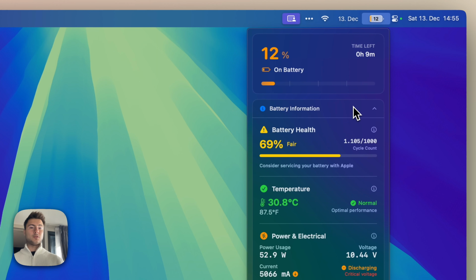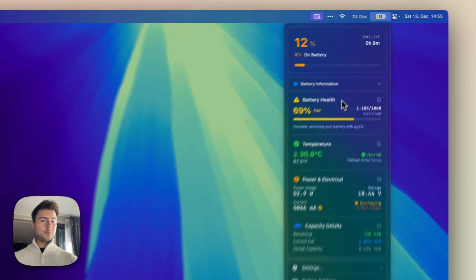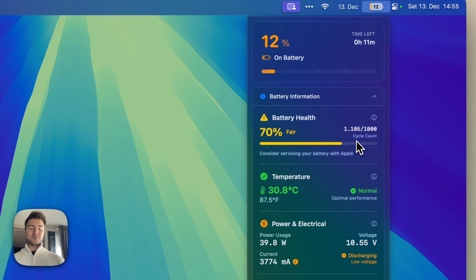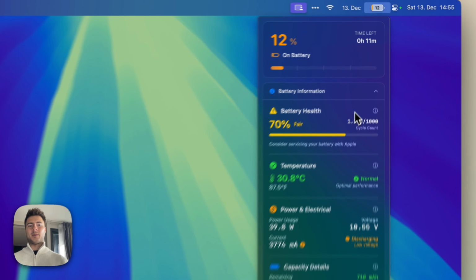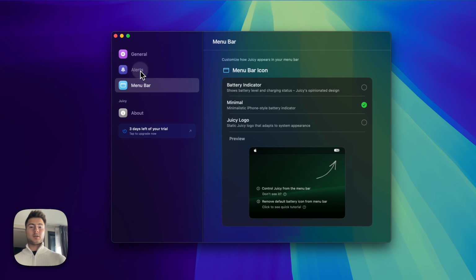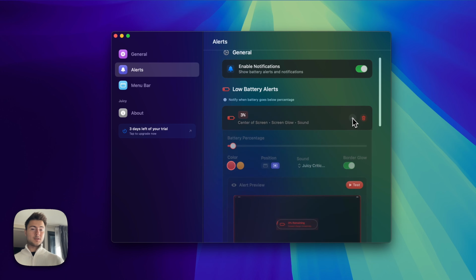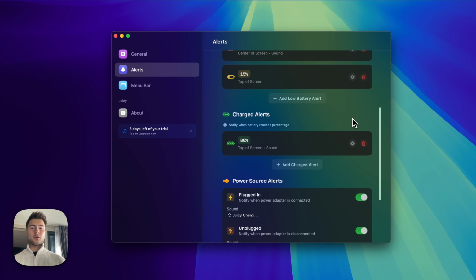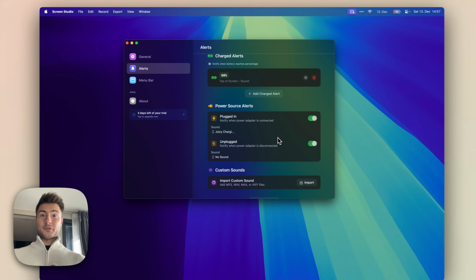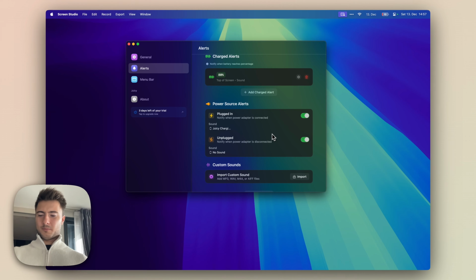And if you want to, you can also go into the battery information and see really important information about your battery. You can see mine is kind of wrecked already, so probably I have to replace it soon. And if you want to, you can also go into the Juicy settings where you can change the menu bar icon again if you wanted to. And more importantly, you can change the alerts depending on what you want. You can also go here and have alerts for power source alerts. So for example, if you want to have an alert when you plug in your MacBook charger, you can certainly have that one as well.